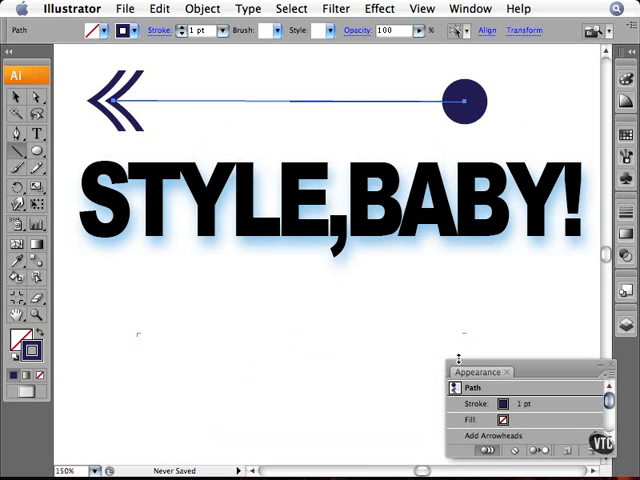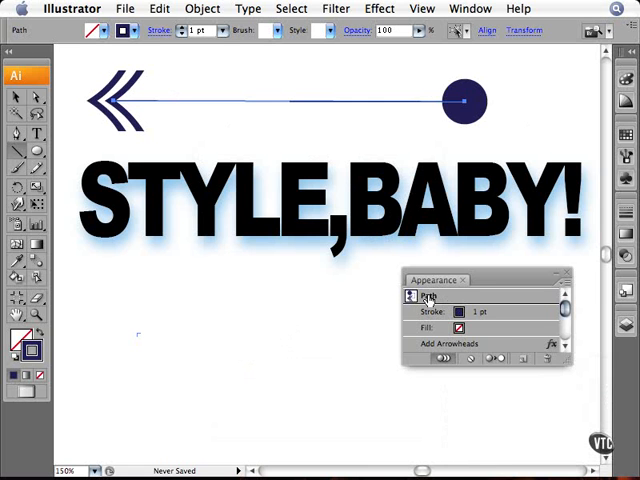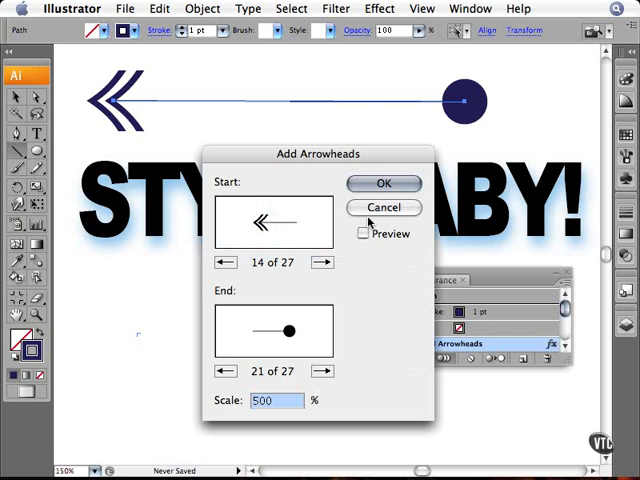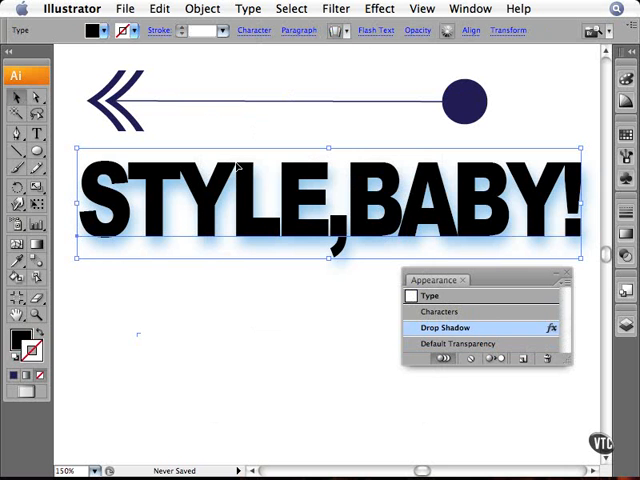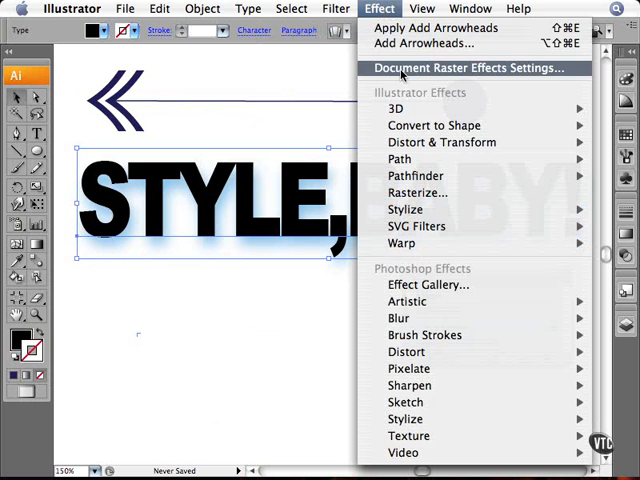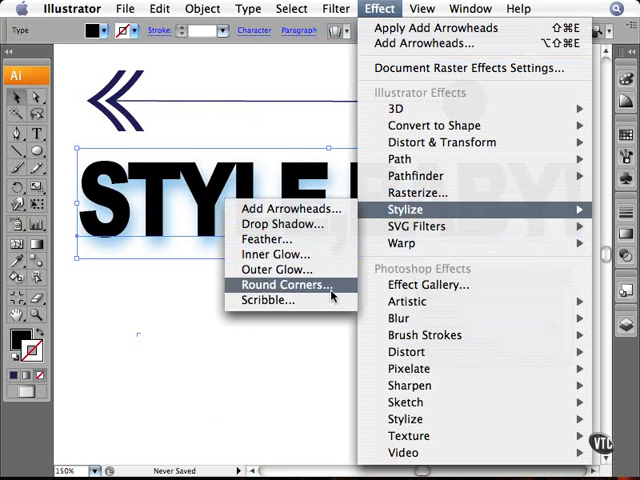Once again, if we look in appearance, we have a path, we have a stroke, we have no fill, and we have add arrowheads applied. So if I double click, I can change the appearance of that effect. So once again, whenever you select something and you choose to go to the effect menu and you choose Stylize, you can choose any of these different styles. They will be added to your artwork as an appearance, which means that you can always come back at any time to change how that appearance is applied to your artwork.